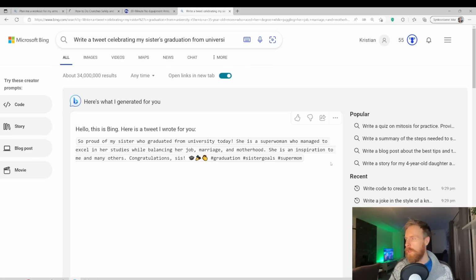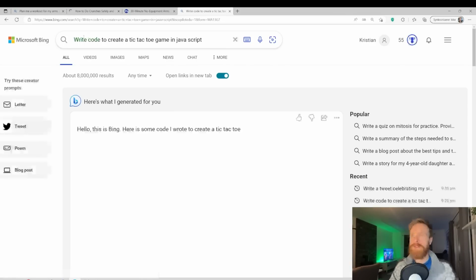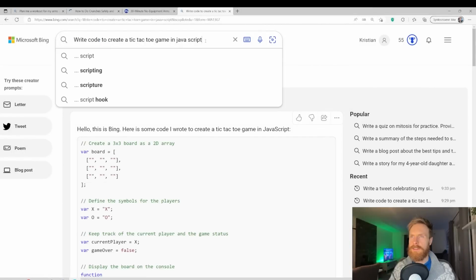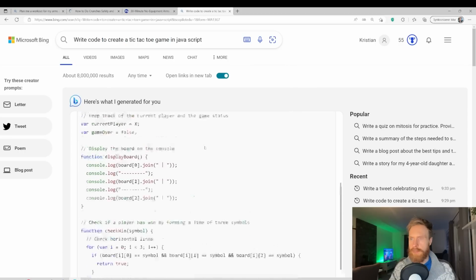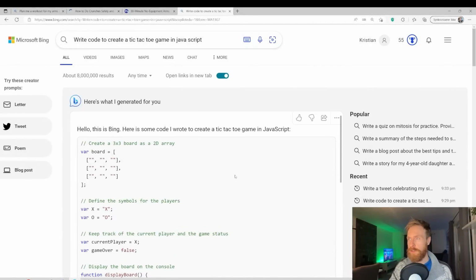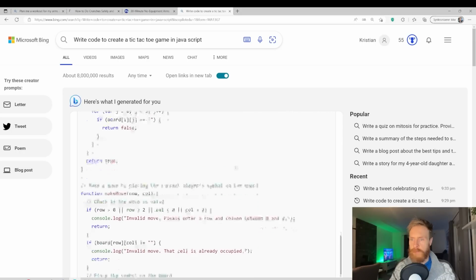Let's try code. Let's see what that does. So the prompt is write code, and this is in green. I guess, is that something special? I don't know. To create a tic-tac-toe game in JavaScript. So here it goes. It's quite fast, but again, this could be pre-loaded, right? We are not sure about that. And we have this, we can copy it, right? That's good. And we have this feedback here. We can share it.